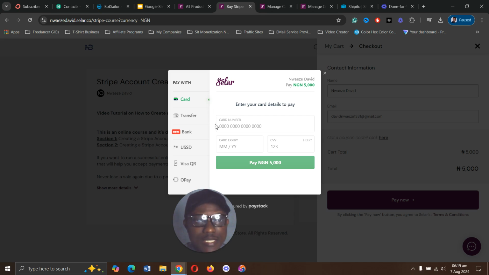So guys, that's how to place an order for this course. Once you place an order here, you'll be automatically added. Like I said, if you want to be manually added, then you send payment directly to me with the details I sent to you on WhatsApp. So guys, that's how to place an order for this Stripe account setup.